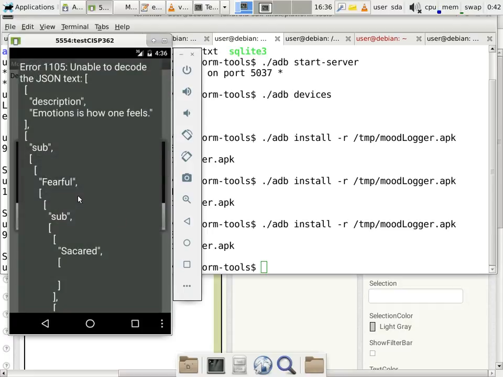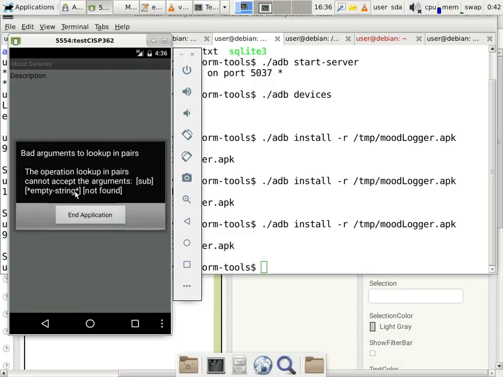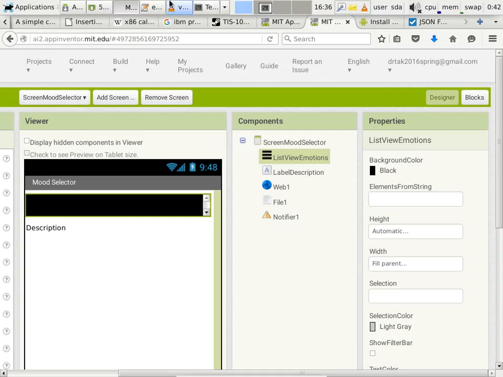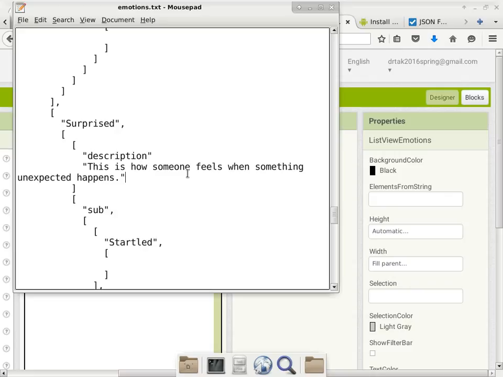Uh-oh. Oh, unable to decode. Okay, so it's broken. Oh, okay, I know why. It's not the formatter that is not working. I forgot to put a comma here and another comma here. Okay, I keep forgetting the comma.